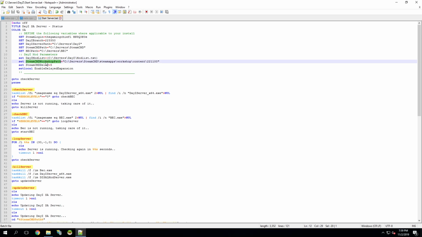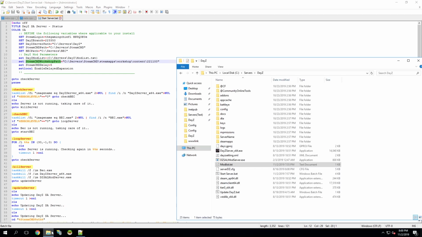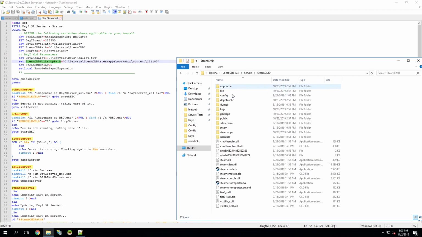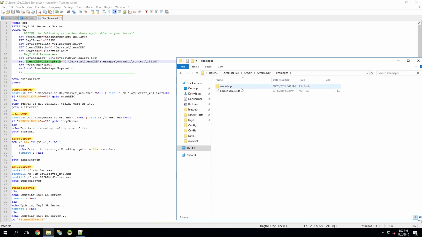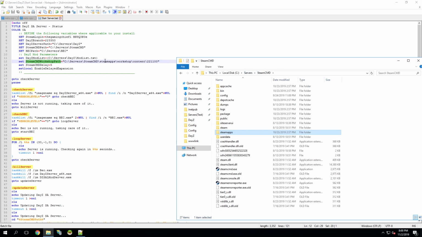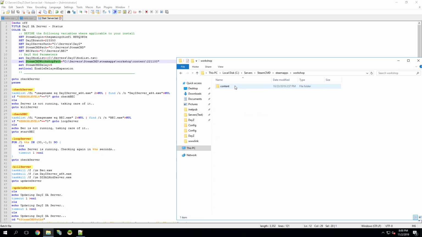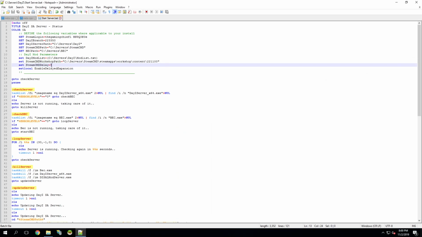So next we have to do our Steam CMD workshop path. This is where it's going to do the initial download of the mods before it moves them. In this case, I already have Steam CMD here, so C, server, Steam CMD, and then you would have to go into Steam Apps, Workshop, Content, and then there's that folder, so that it all lines up. Just make sure you have this set the same way I do. Inside your Steam CMD folder, it would have Steam Apps, then Workshop, then Content, and then the game ID. Next, we have a Steam CMD delay. This is just how long it'll wait after updating the server before it starts updating mods. 5 seconds is perfectly fine, just to make sure there are no processes still running.